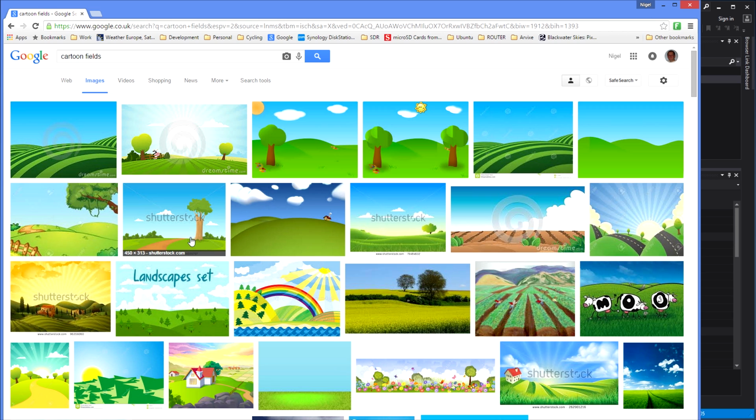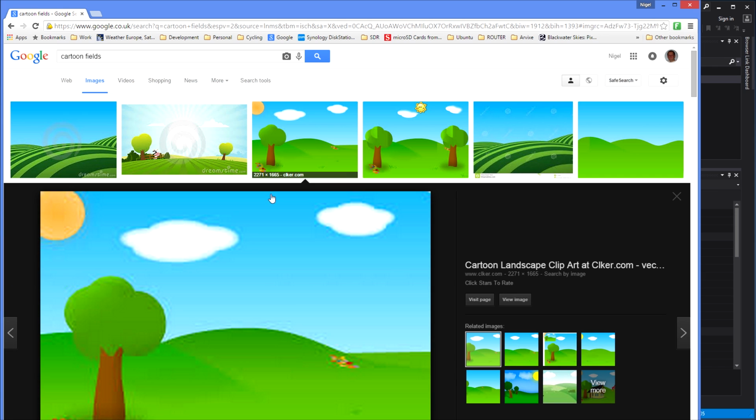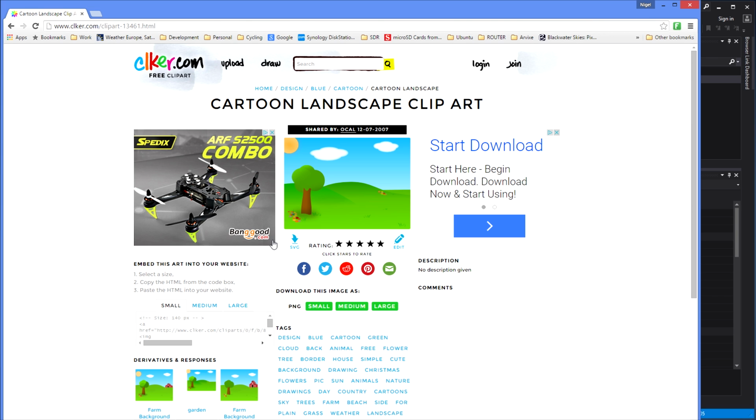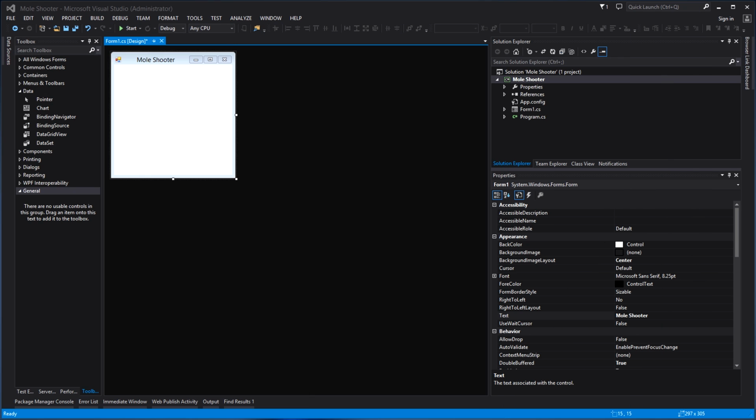Obviously, if it's Shutterstock, then you may end up having to pay for the backdrop. But for example, this one here doesn't appear to belong to any particular stock footage company. So you can download the PNG. I would recommend you download the PNG, and medium or large, so that you don't lose the detail. But we already got ours, and we are going to add that now to a resources folder within our project.